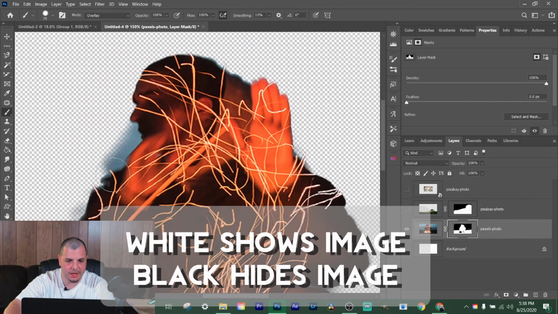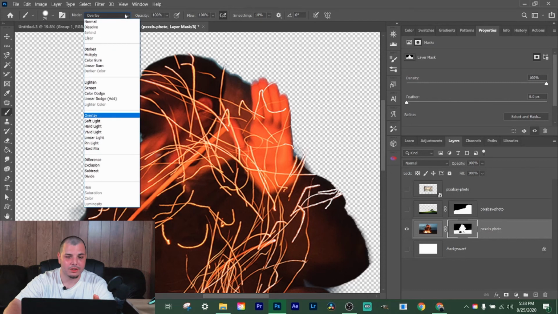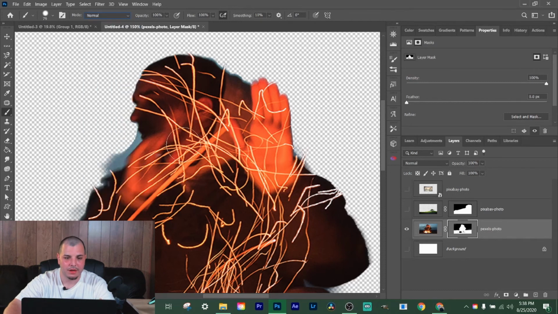So see here, we got some stuff we don't want. You just paint on it with black. Make sure you're selected on the mask. Okay. And oh, another thing, I always get messed up with this. Turn your blend mode back to normal. If you have it on overlay, it won't let you paint on certain things. So you just come down here, get rid of the stuff you want to get rid of, right?